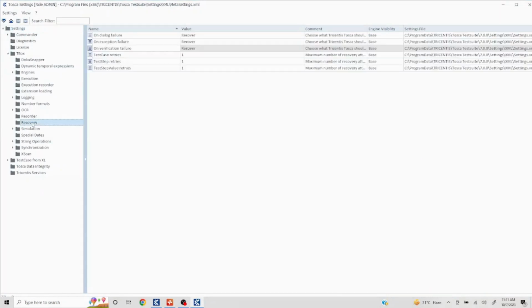Okay. Now the moment I click on recovery, you'll see a lot of things pop up here: dialog, exception, verification. These are the different types of failures which we were discussing. So TOSCA gives us the ability to recover as well as set things at a granular level. Since all these three options are mentioned, I have the option to set up whichever level I want to recover.